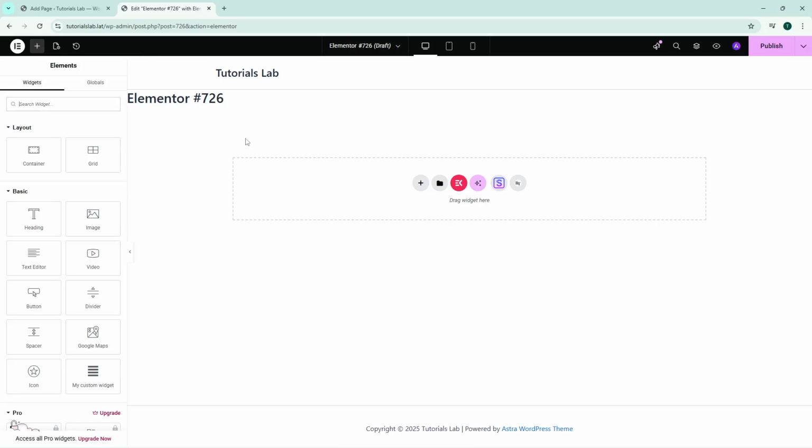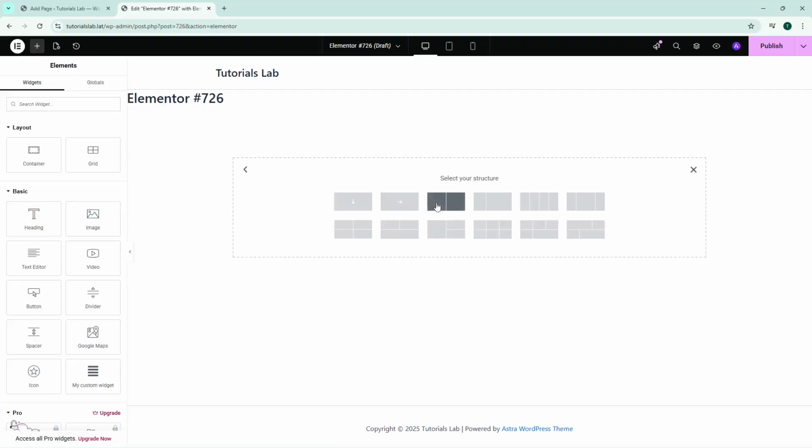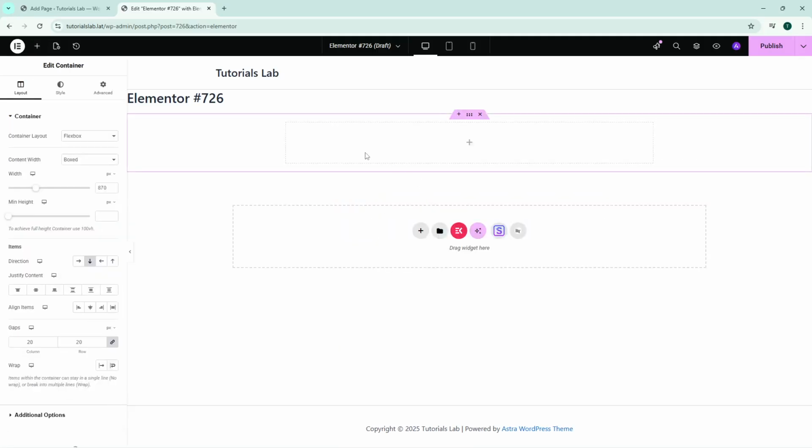Now that you're inside Elementor, you'll need to add a new section where your image and text will live. Click the plus icon, which you'll see when you hover over the canvas area, and select a one-column structure. This gives you a clean, full-width space to work with. The section is now in place, and it's ready for your background image.